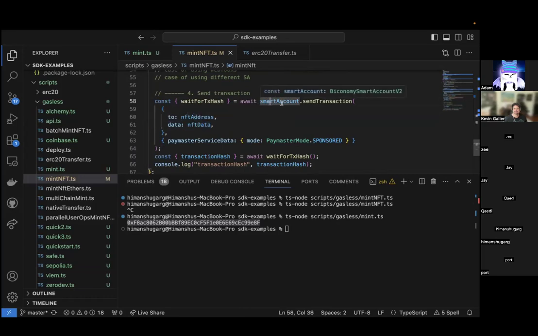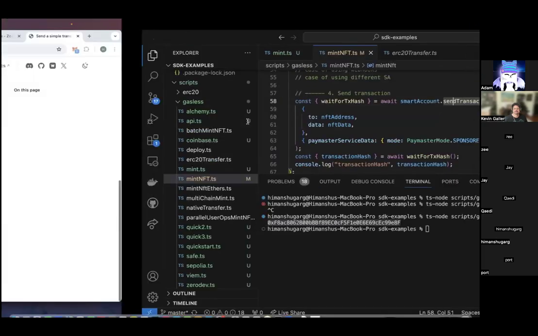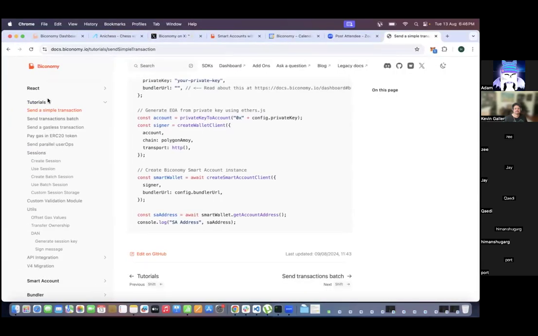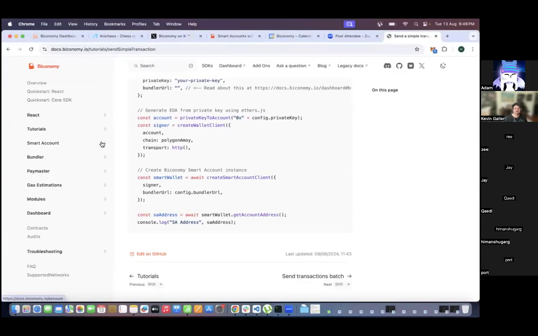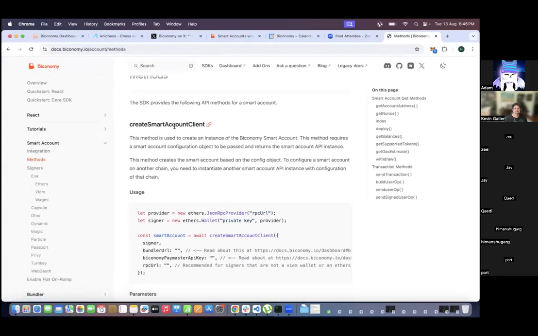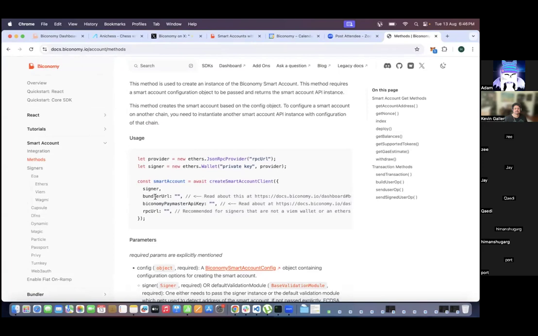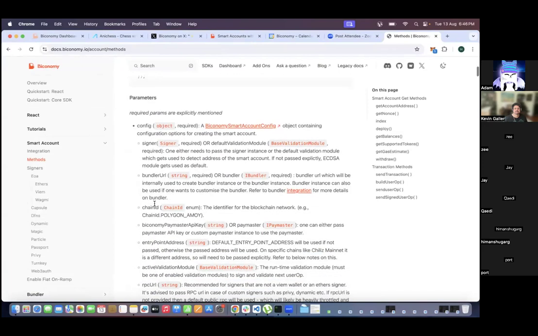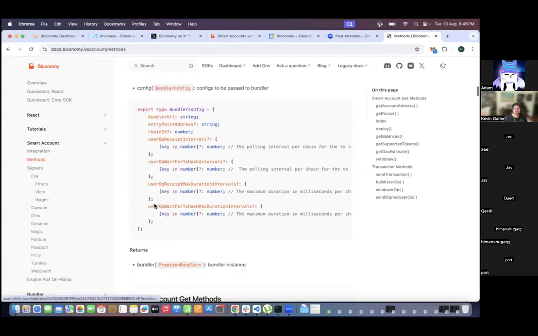So in the smart account, the functions that we just talked about are all exposed here, like how you can create the smart account, what all fields you need to pass, and each and every field you can find the information here.